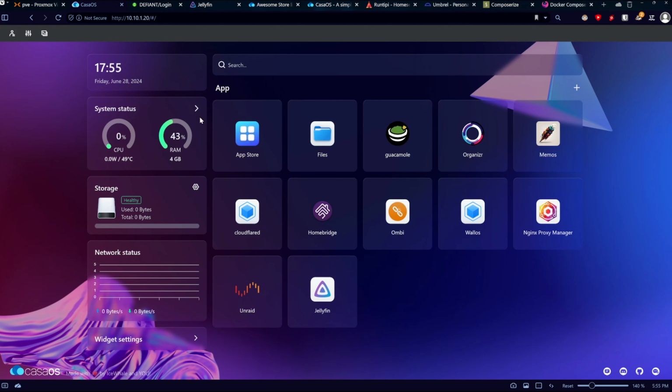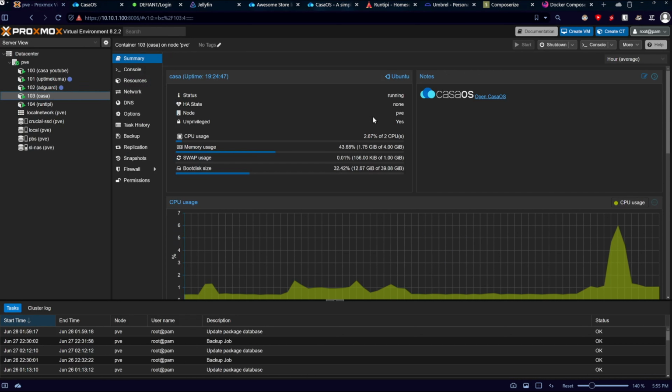Yeah, and as for my setup, all of this is running in Proxmox, and I have a Proxmox container basically running the Casa OS in an LXC container that is running Ubuntu.